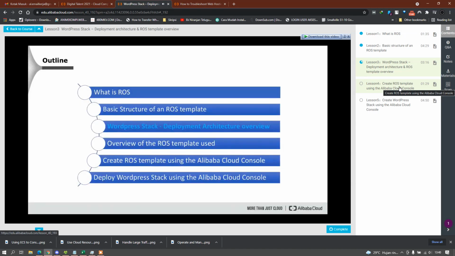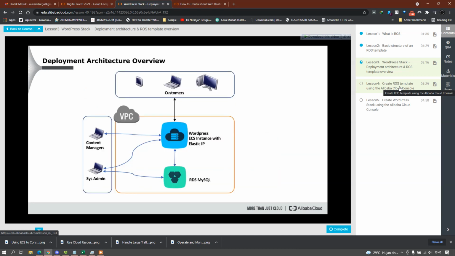In this chapter, we will provide you with an architectural overview of the ROS stack that we will deploy using our ROS template. The infrastructure consists of a VPC, or a virtual private cloud, inside which we have an ECS instance that will host the WordPress application. The ECS instance will have an elastic IP that can be used to access the WordPress site. An RDS MySQL instance is deployed to store the WordPress data. The deployment of WordPress on the ECS instance is done using a bash script which runs at boot.